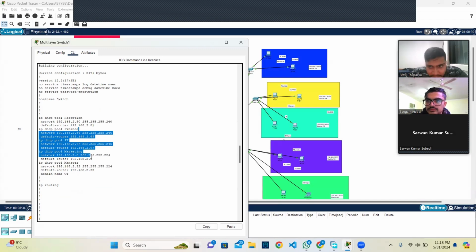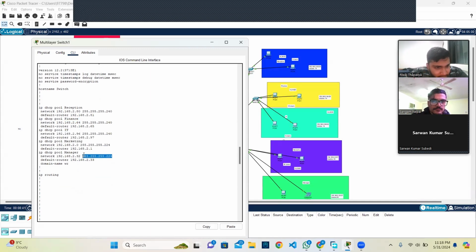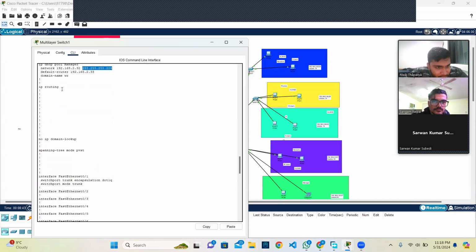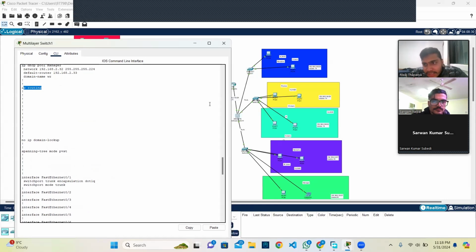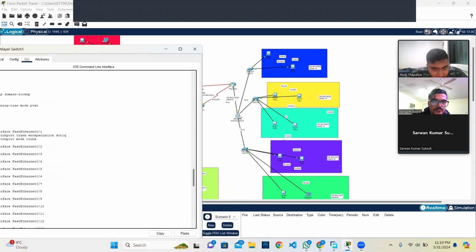So using the appropriate network we have used for subnetting, followed by the IP address of the default router, which is the first usable IP address of each subnet. So if you go down, IP routing, what this does is it enables the switch to create its IP route table. So now it can do routing as well. And FastEthernet 0/1, in this case, is going to be a trunk. It's going to be using 802.1Q encapsulation. So this is going to send traffic from all of these VLANs.